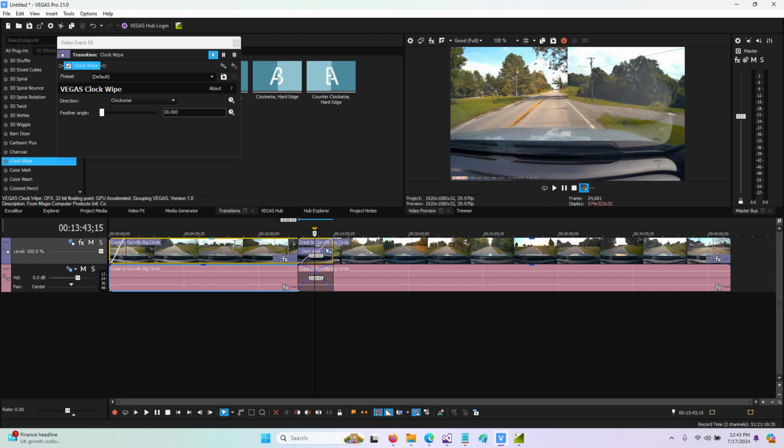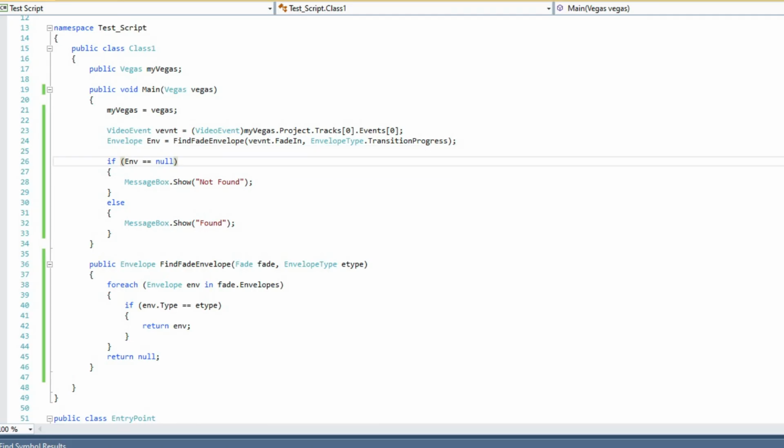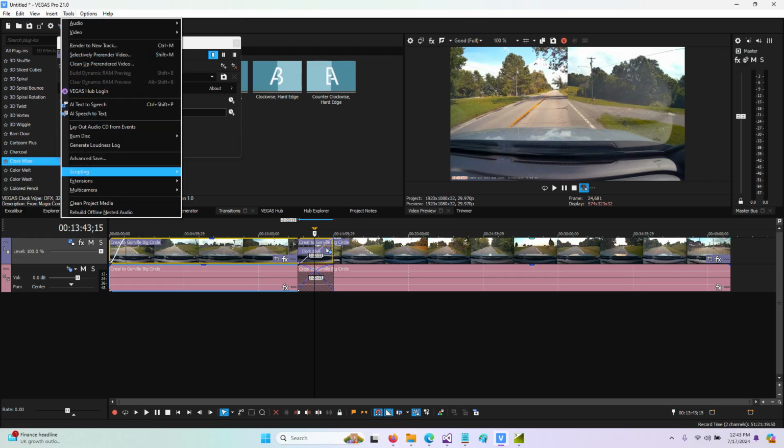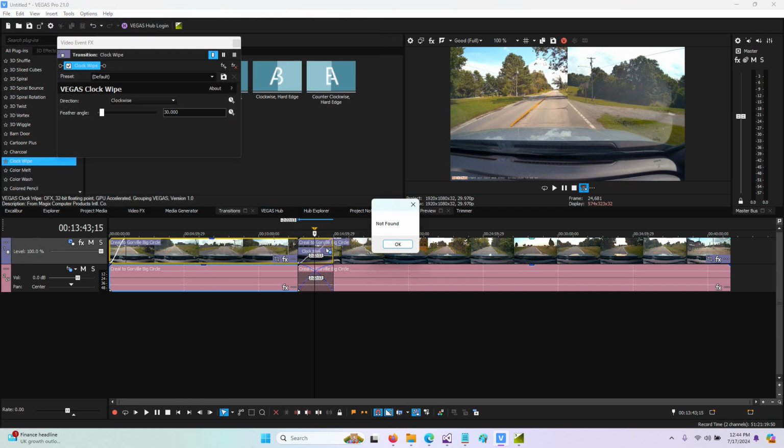So now let's look at the fade out on this event. So we change our fade in to fade out, and then we will save this and run it again. And it also was not found, which might be a surprise to you since there is a transition there. However, it seems when you add a transition, it always adds it to the fade in to the event on the right, so it's not a big surprise to me that it was not found on the fade out on the left event. So now let's look at the fade in on the right event.